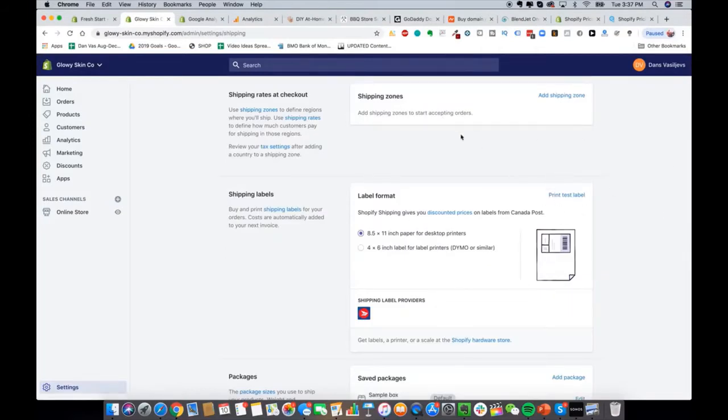Right above this is your shipping origin, and that's going to be the address that you entered for your business when you signed up for Shopify. That actually doesn't really matter because we're having our supplier fulfill our orders, and I'm going to show you how to download those orders in a second too. First, we have to set up our shipping zones. So let's click on add shipping zone.